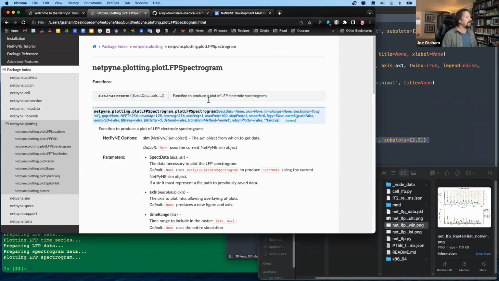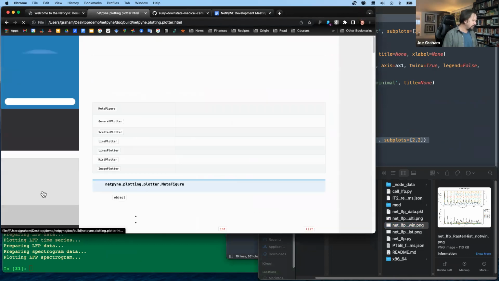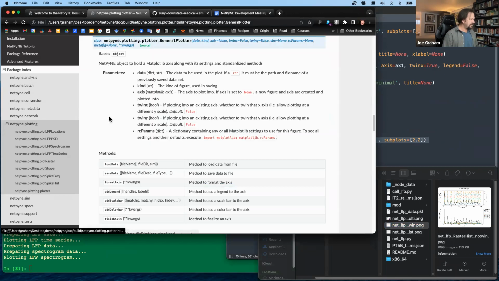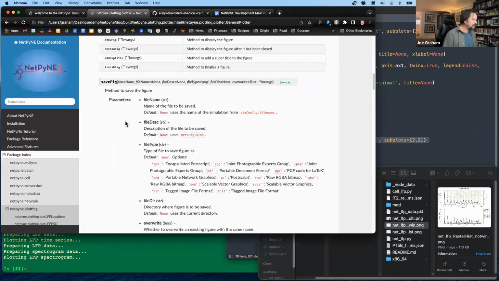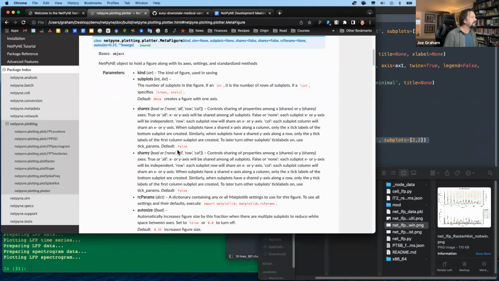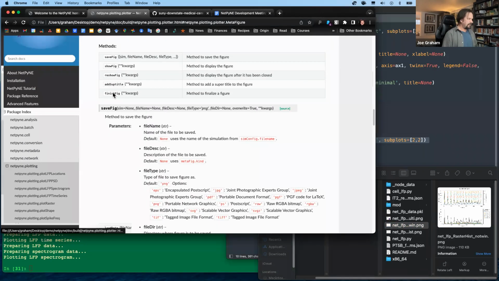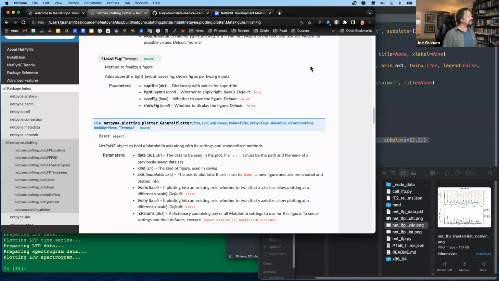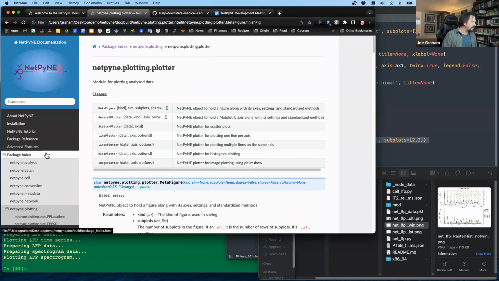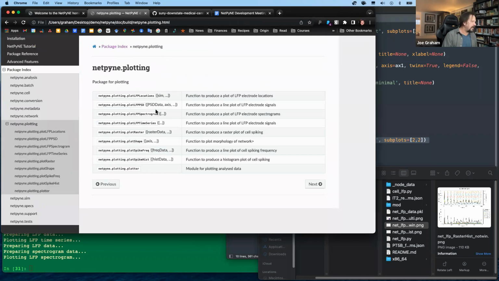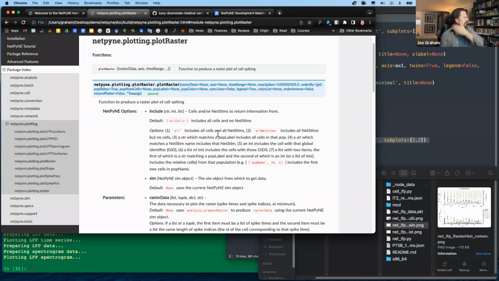Finish fig. I actually want to look at the code. Let's go to plotting. Plotter. General plotter. Oh no, we want finish fig. Meta figure. Finish fig. So what finish fig does is it looks for suptitle in the kwargs, tight layout in the kwargs, and save and show in the kwargs, and just runs those all at once. So for example, let's go into NetPyNE.plotting.plot raster, for example.